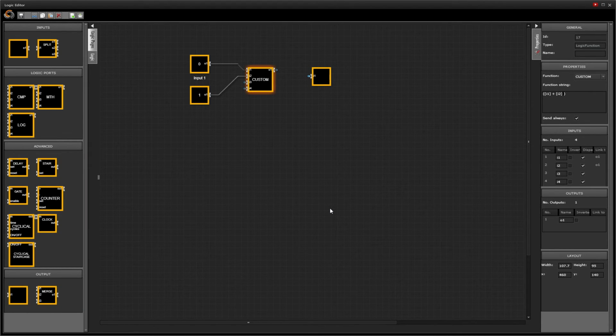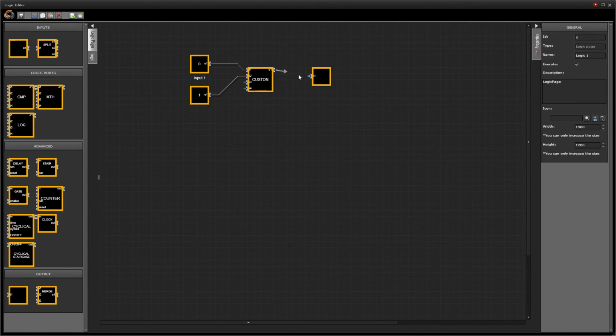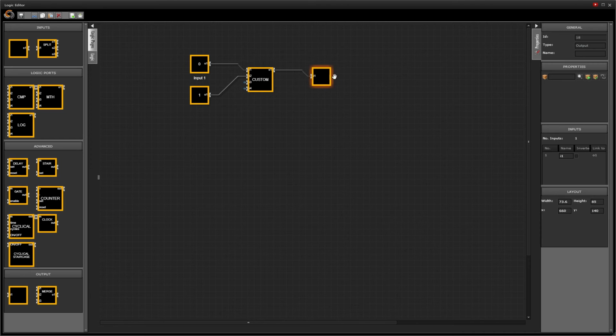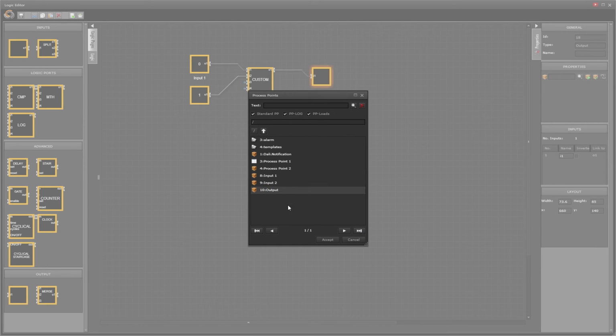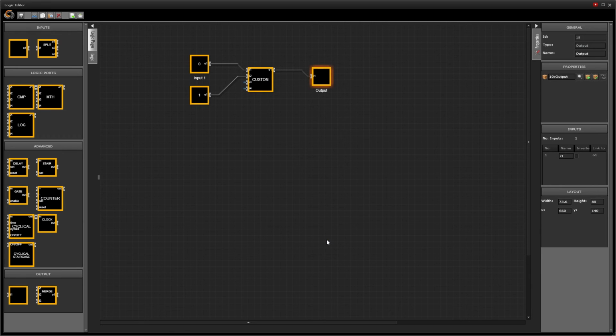We can indicate whether finally we send the result of the operation to the logic's output. To do so, we link the sum gate's output to the input of the logic's output gate. We select the output gate, and within its properties we select the process point to which the logic's result will be sent. The next step is saving the changes. To do so, we press the button Save.